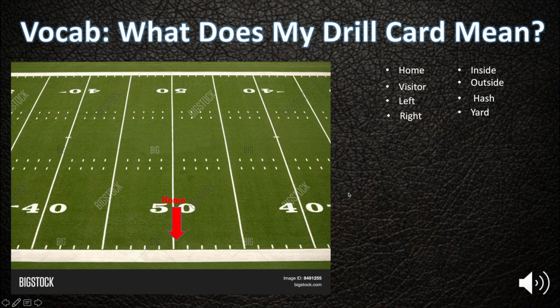So anything on this side of the field is known as the home sideline. This will tend to be the side of the field that has the bigger, more colorful stands. In our case, it's really big, it's really blue, and it says home of the Blue Darters right on the front of it. The other side is where the visiting team will be, known as the visitor side. Anything on this side of the 50-yard line is known as the left side, and anything on that side of the 50 is known as the right side.